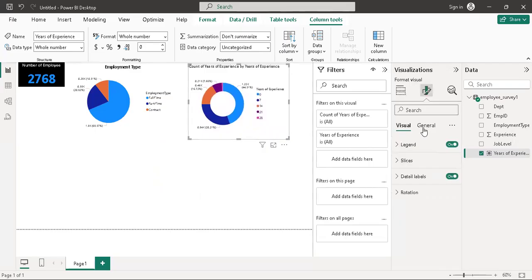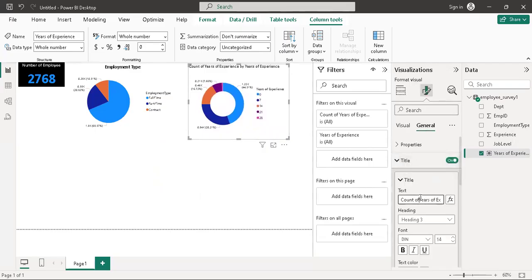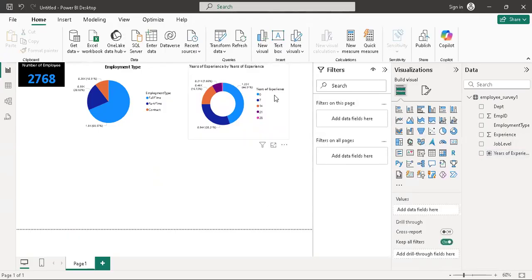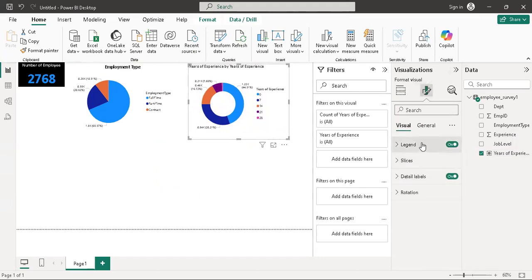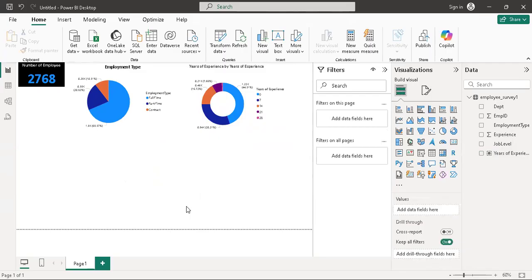under here, under the title. Let me change the heading to years of experience. So we have that. And like I said, you can do every other thing you need in your data, in your visualization design here. So let me leave that. I'm not going to go too deep into that, but that is not our aim today.